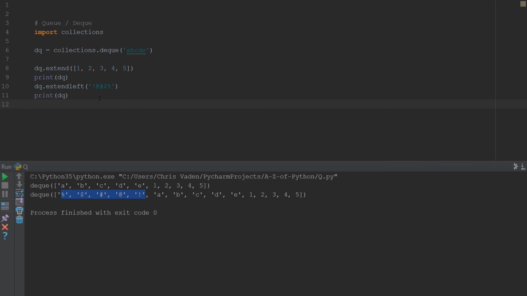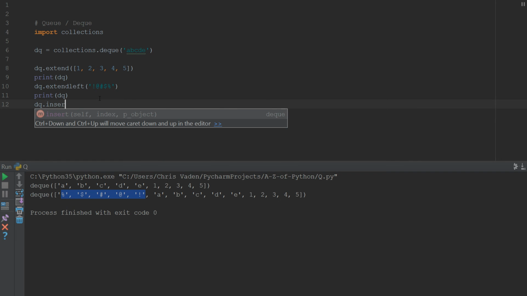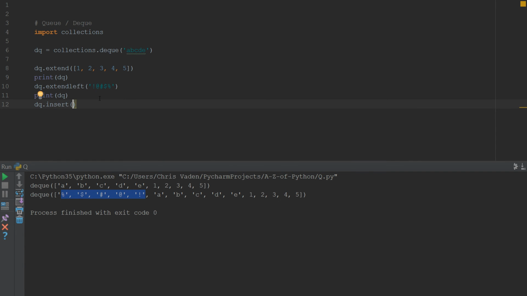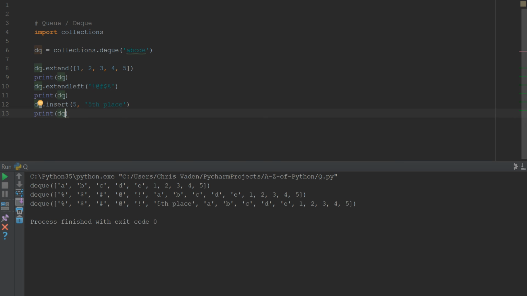So we can do deque.insert, and let's just put something in the 5th place and make it say 5th place, and print out the deque again, and you'll notice in the 5th index it's got something called 5th place. Okay, so that's really cool. What else can we do? I'm just going to run through these really quick for you so you can see what the deque can do.